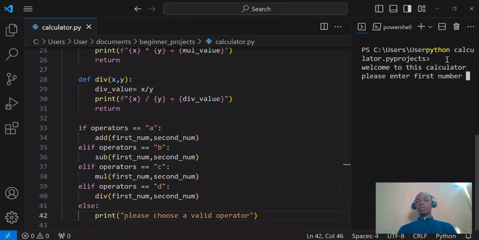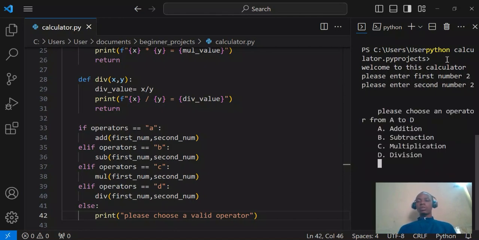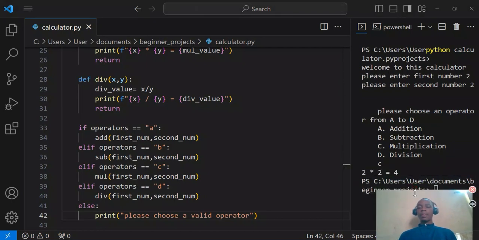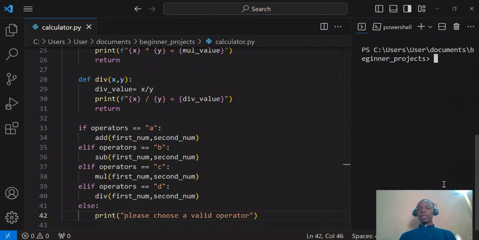So it's asking us please enter your first number. I will say 2, enter second number 2, then choose an operator. I will say C, and then you see it multiplies the two numbers for me. We'll say 2 times 2 equals 4. So that is how this function works. And then let me clear my screen again, CLS, and try another function. So if I test the if else.